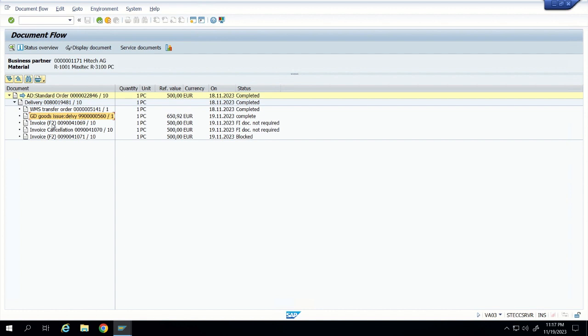Then this is one invoice I created and cancelled. In the last session we created one, and since I had not shown you, I just cancelled it. This is the one which I created. Here you can see it is blocked. As I told you, this is blocked because there is certain configuration missing in finance. That is the reason. Otherwise, it will show as released. Now let us display each document.